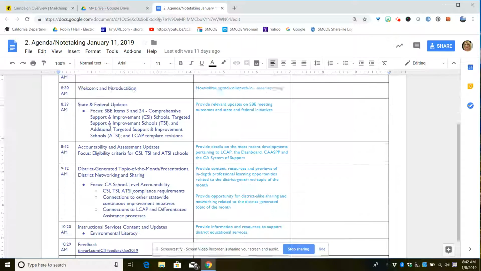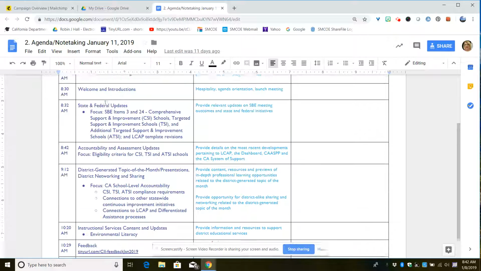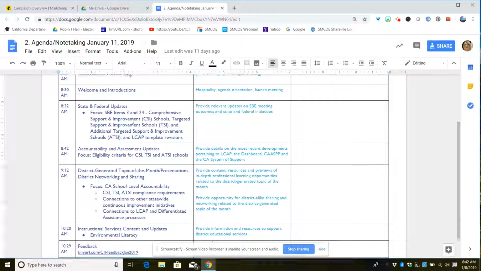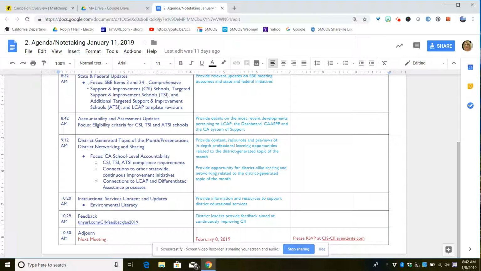And then I just change what's in the agenda items. Some of these things stay the same: breakfast, networking, welcome, and introductions. There's always a state and federal update, and I just put a bullet point in here about what it's going to cover. Usually it's state board items, and then just a couple of things from state and federal meetings.